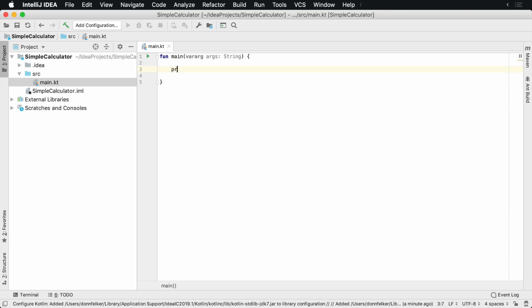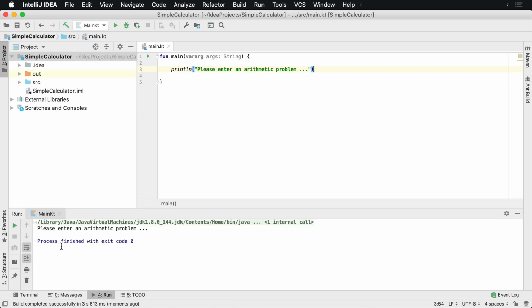And the first thing we can do is provide some type of basic output, and we'll say, please enter an arithmetic problem. And if we save this and then we click this little run button now and hit run MainKt, we'll notice it's going to build down here, and then down at the bottom, the run window will open and it'll say, please enter an arithmetic problem.